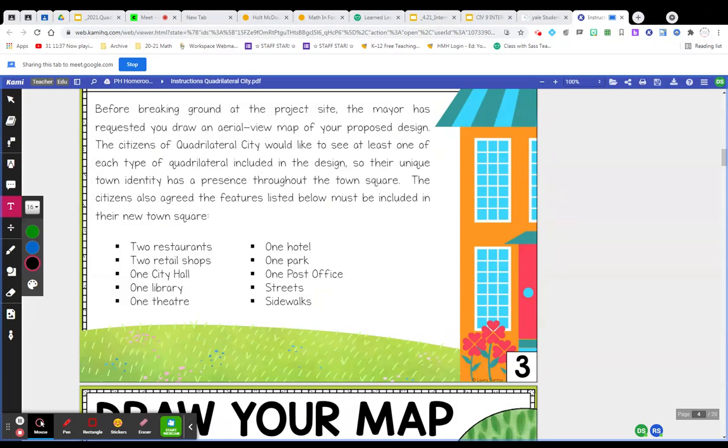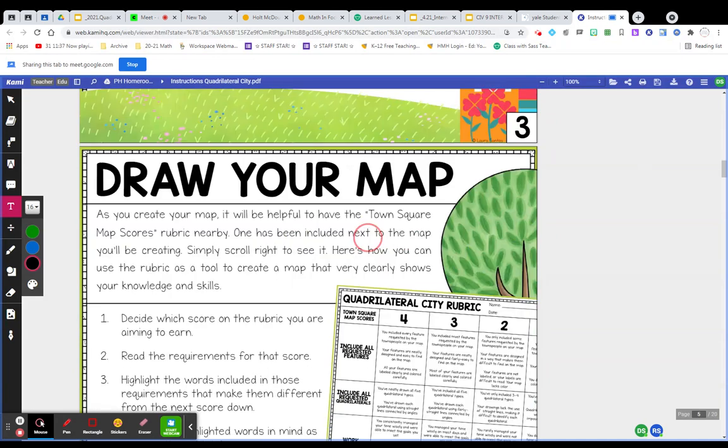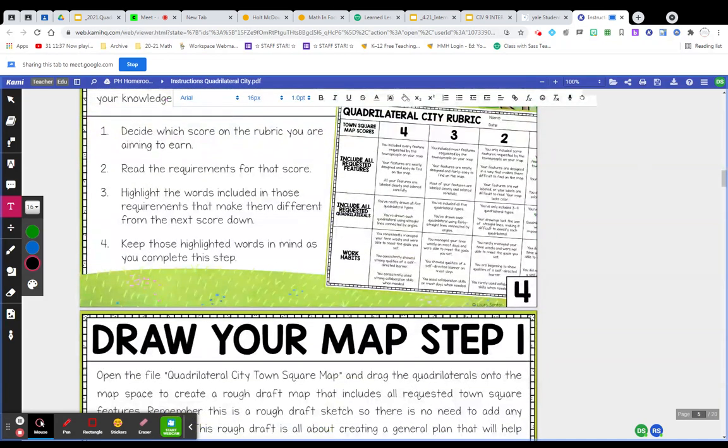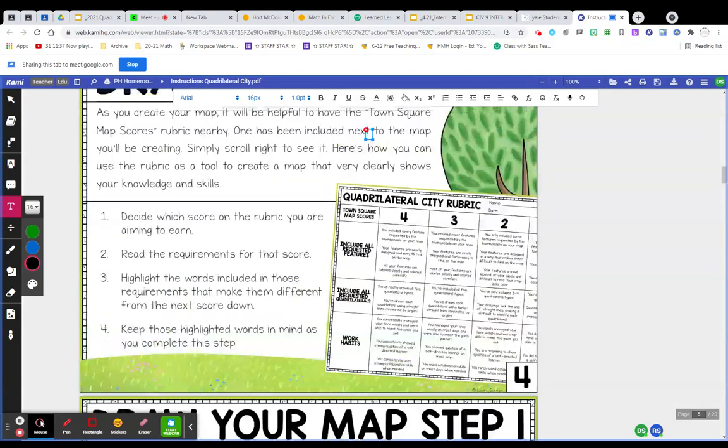Give me 30 seconds to try and do something real quick. Okay. So you guys can use the rubric that I provided to help you make sure that you are meeting everything as best that we can.